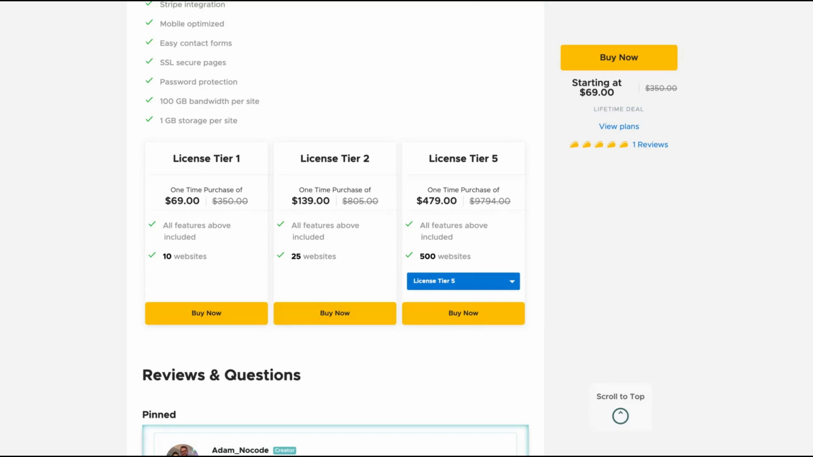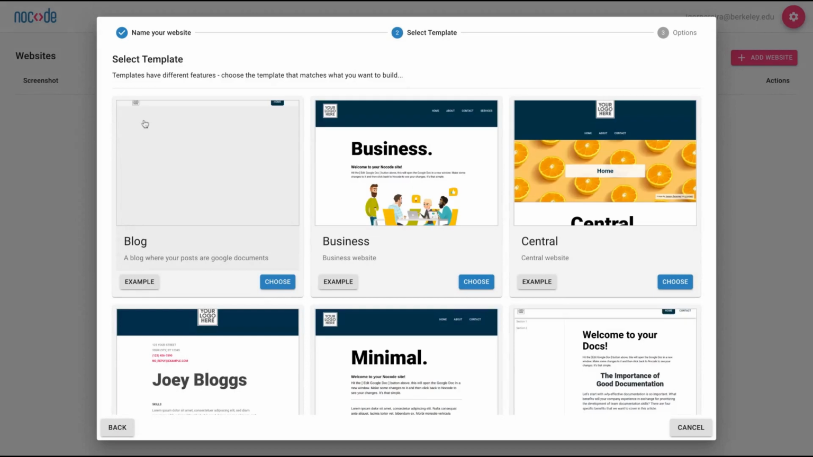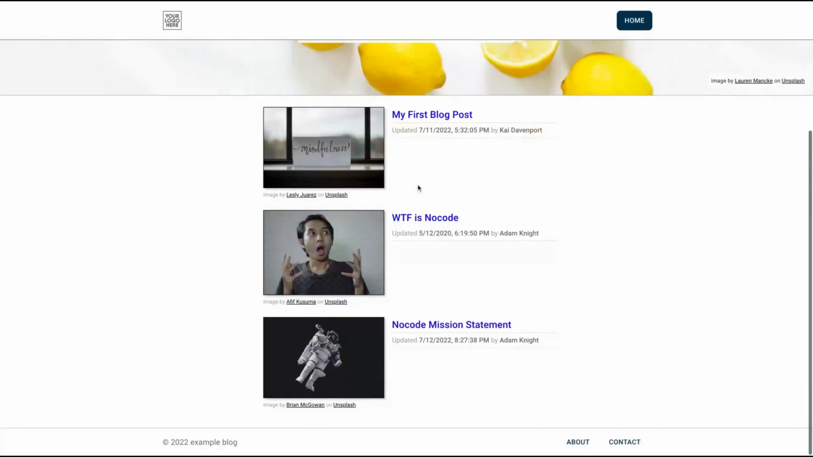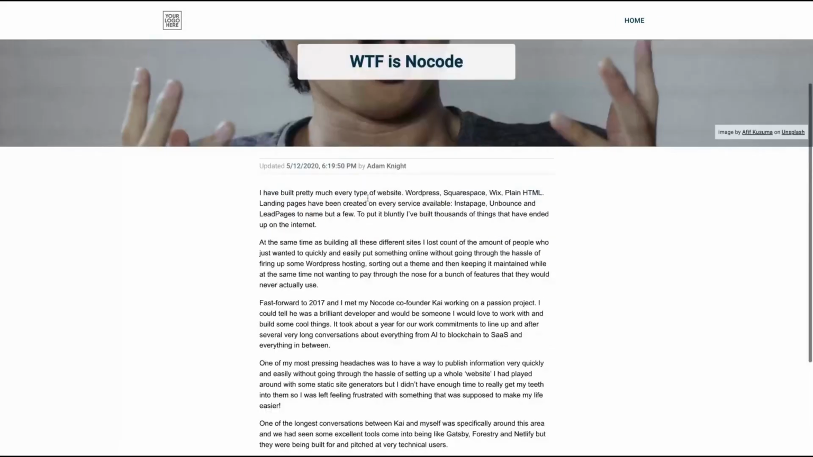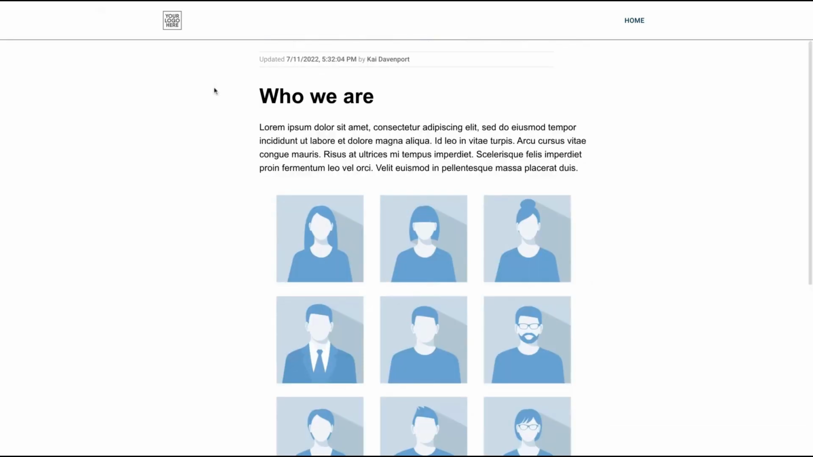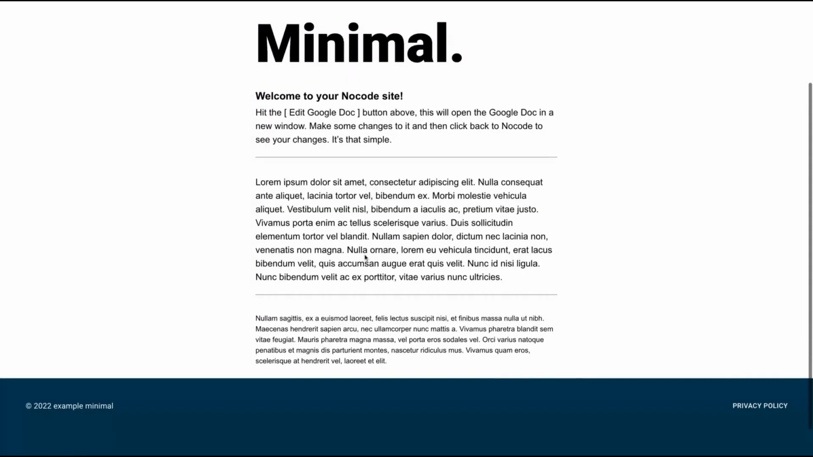So let's see how the tool works. Here's the first thing that you're gonna see when you go to the dashboard. You're gonna create your first website. You add your website name, and then you can select a template. I'm gonna show you many different kinds of templates, and you can see here that you can even create a blog using Google Documents. Okay, so here's the blog template. If you click here, you're gonna see the blog. There's an about page here as well. You're gonna be able to add your logo here. Let's check another template. Here's the minimal template.